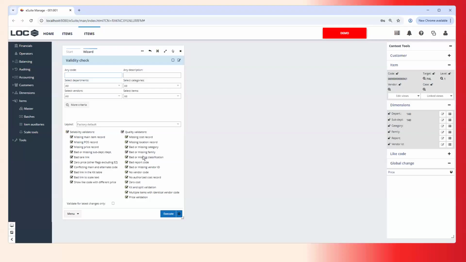Over here is quality. This means the items will sell. This won't stop the items from selling, but it's just a quality check on the items. Like right here, we'll just pick out a few, for example, missing cost records. You don't need a cost record to sell an item. You need it to receive an item, but not to sell an item. A bad or missing category. Somebody put a bad category number in an item. It won't stop it from selling, but if you want to track that reportability with the category, you might want to check on that. No vendor code.